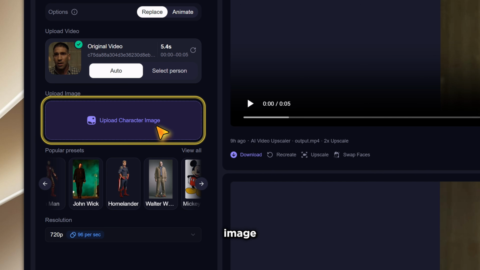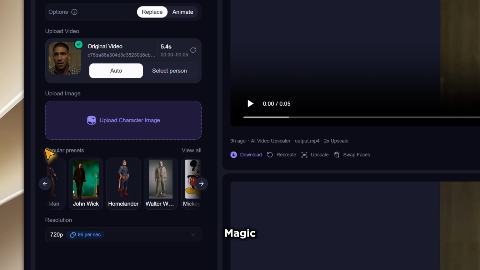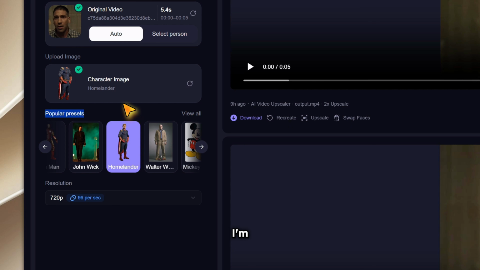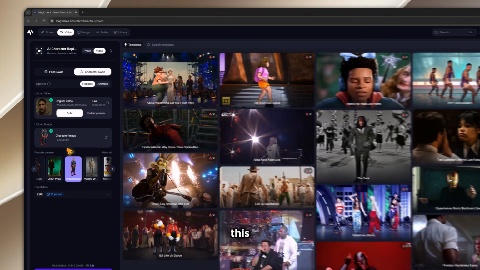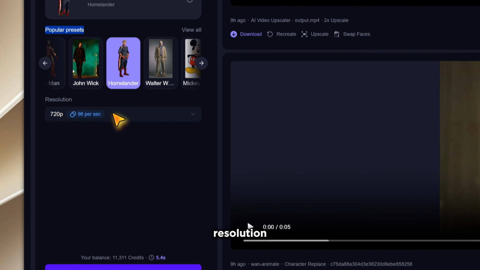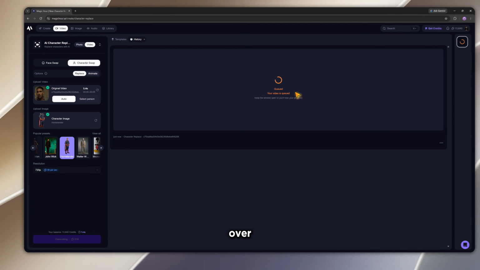You can upload your own image, use a real person, or create a completely custom character. And you're not limited to your own assets either. MagicHour gives you a built-in character library, which makes testing different looks extremely fast. For this example, I'm going with this Homelander character. At this point, we've got the original video and our replacement character ready. And now comes the part that actually creates the transformation. Choose your output resolution, hit generate, and MagicHour takes over the rest.